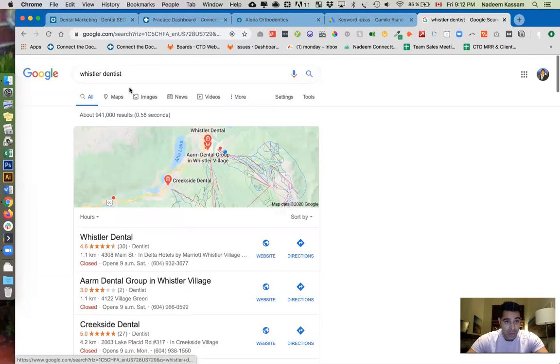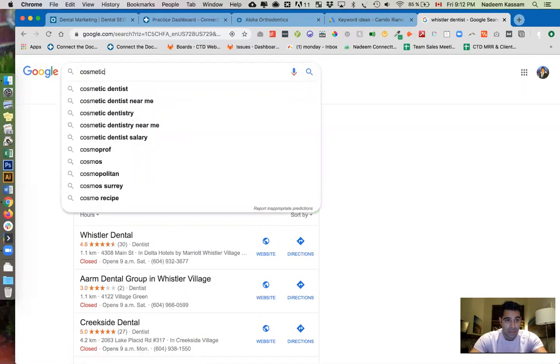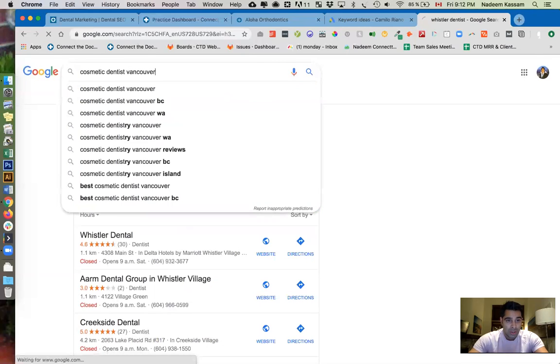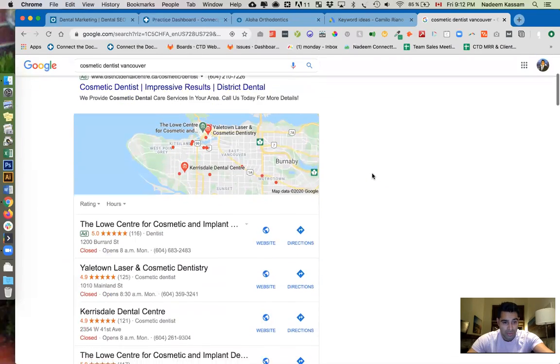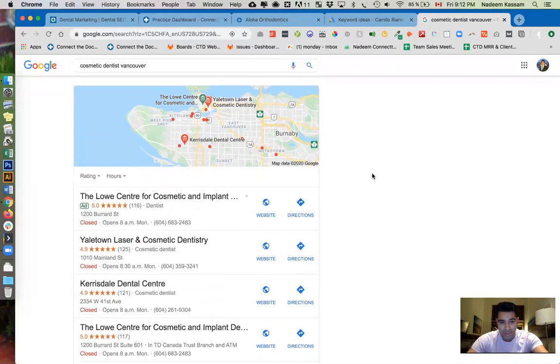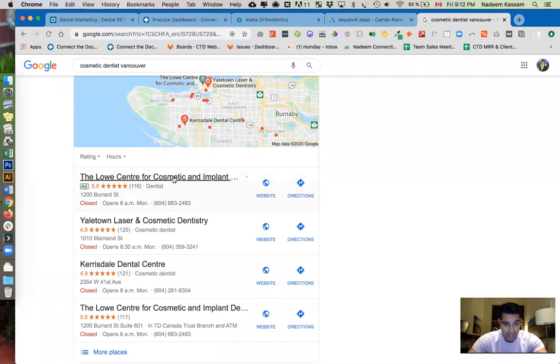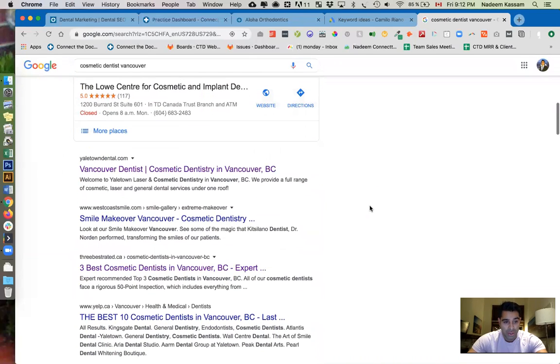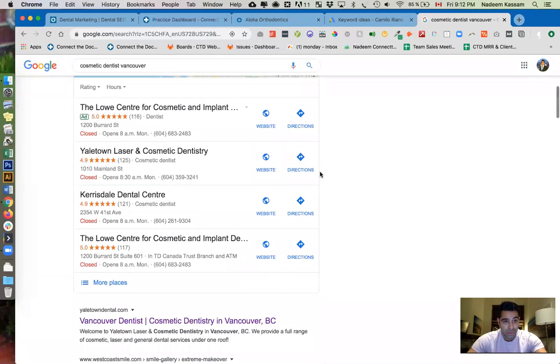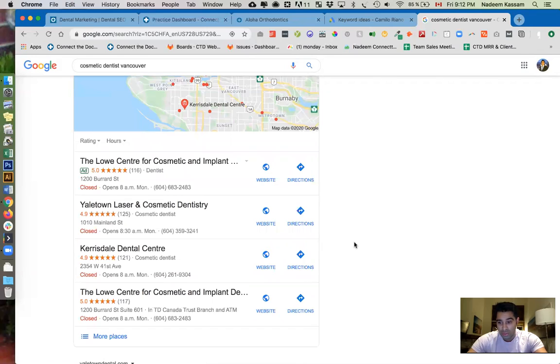If we go to something like Cosmetic Dentist Vancouver, which is close to Whistler, you'll notice that you've got the paid ads up at the top. You've got the local map listings here where you can have either a paid ad or the organic listings. And then you've got the organic search results at the bottom. This is why getting Google reviews is important. You'll notice 116 reviews, 125, 121, 117. Most of the offices that are showing up in Google are the offices that have the most reviews.